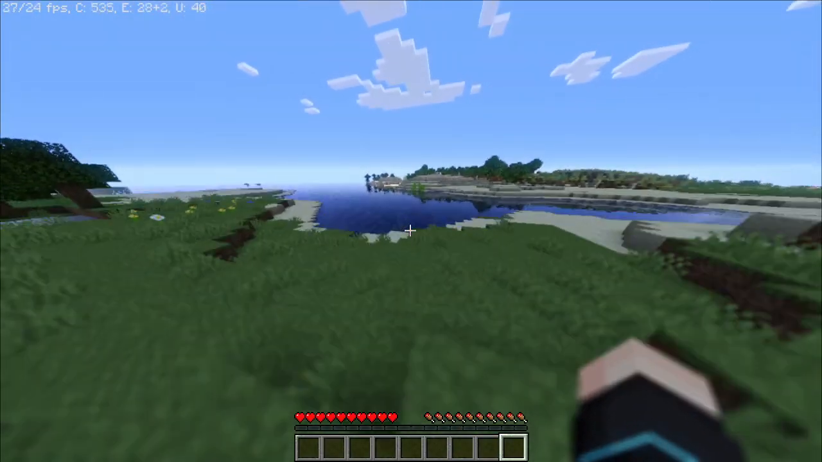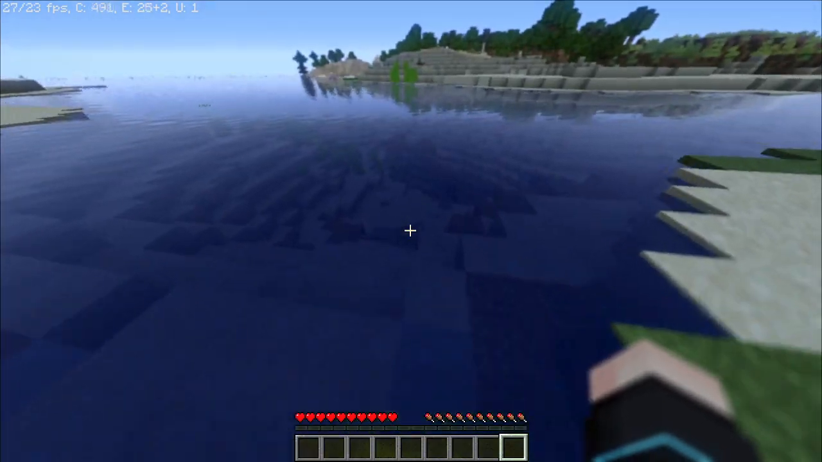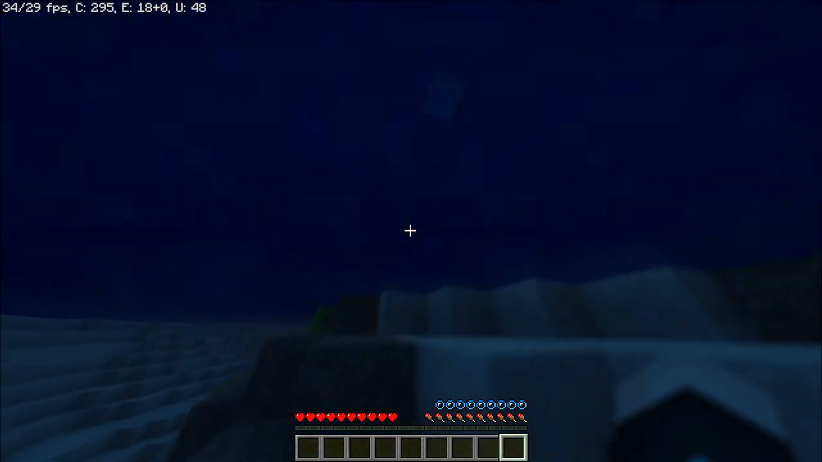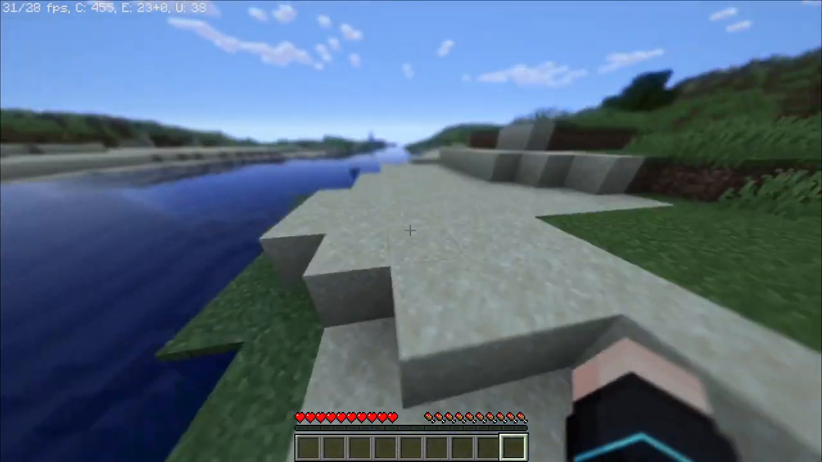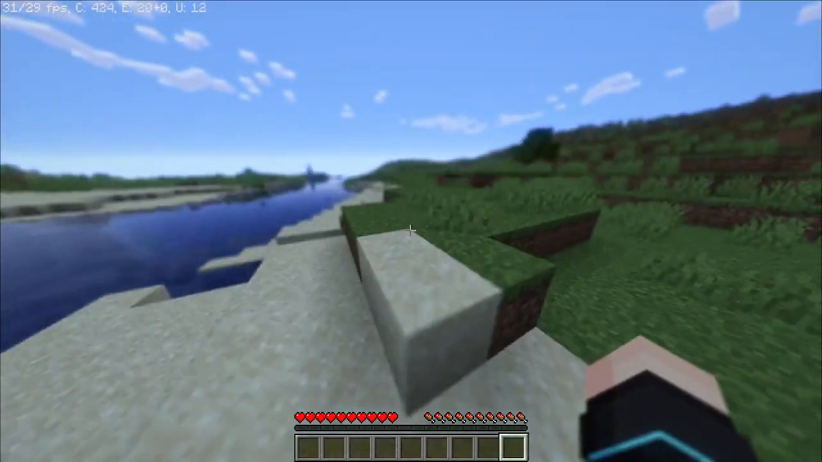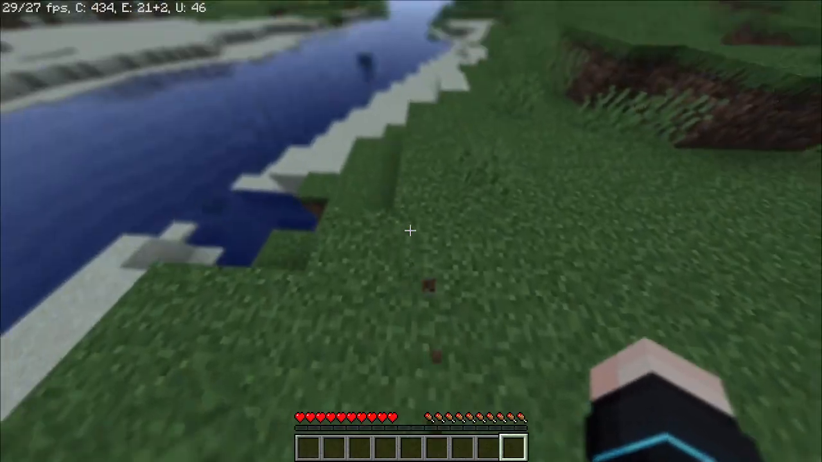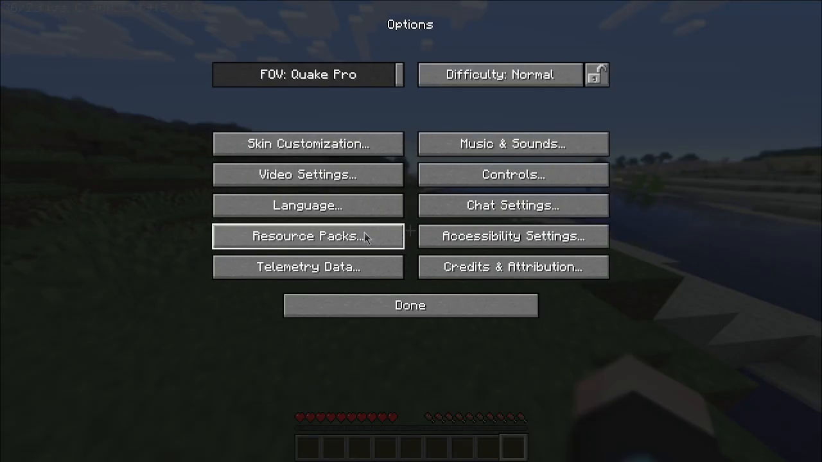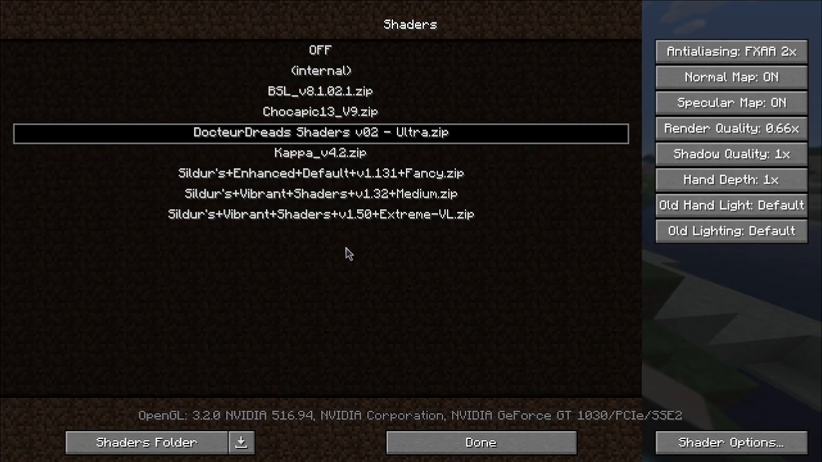Yeah, in fact, it doesn't really add much. The water is quite nice, and it does have quite nice, but quite dark, underwater effects. Anyway, this is a shader if you really just want to play default, just with a slightly different and more realistic looking camera. So yeah, that ends this very short video.